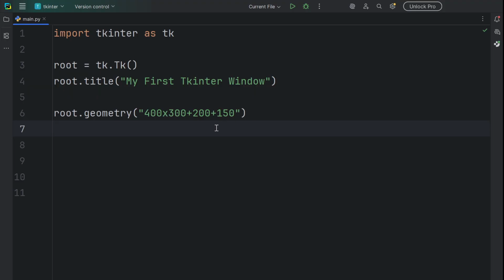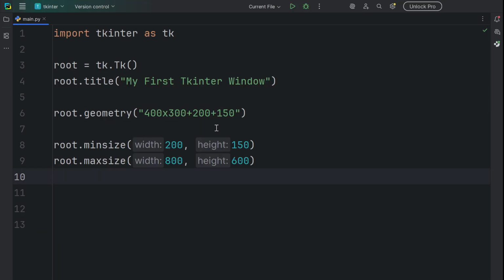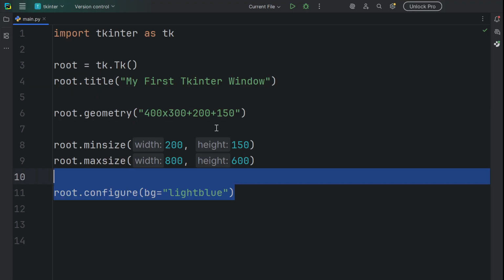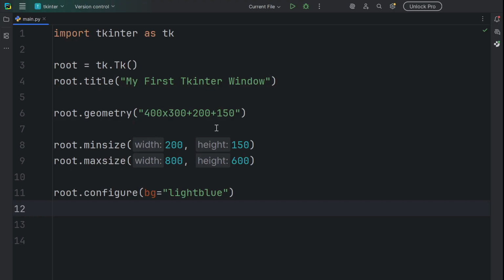the screen. If you want to stop users from shrinking or expanding too far, use minsize and maxsize. Now your window can't go smaller than 200 by 150 or bigger than 800 by 600. To change the background color, you can use color names like red, green, or hex codes like #303030 for dark themes. Let's add something to see inside the window, a label widget.